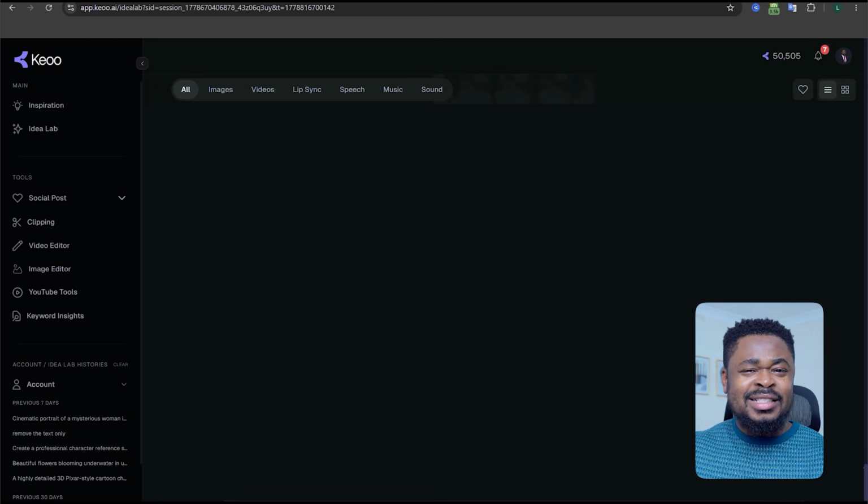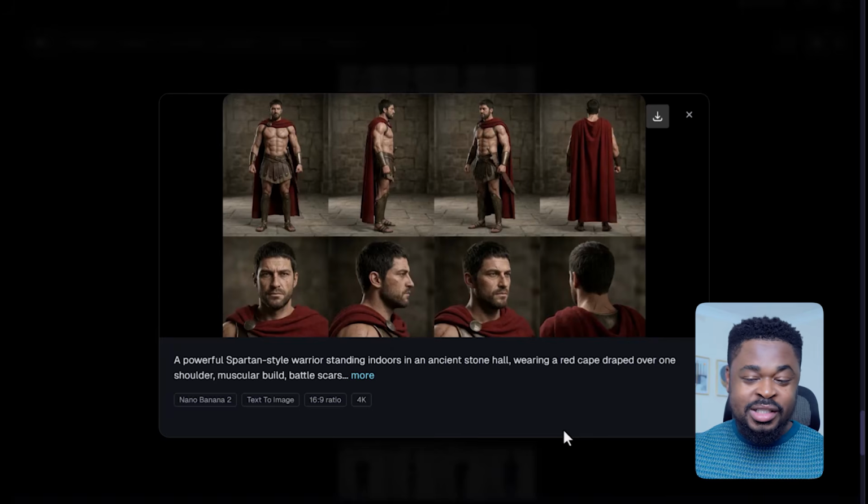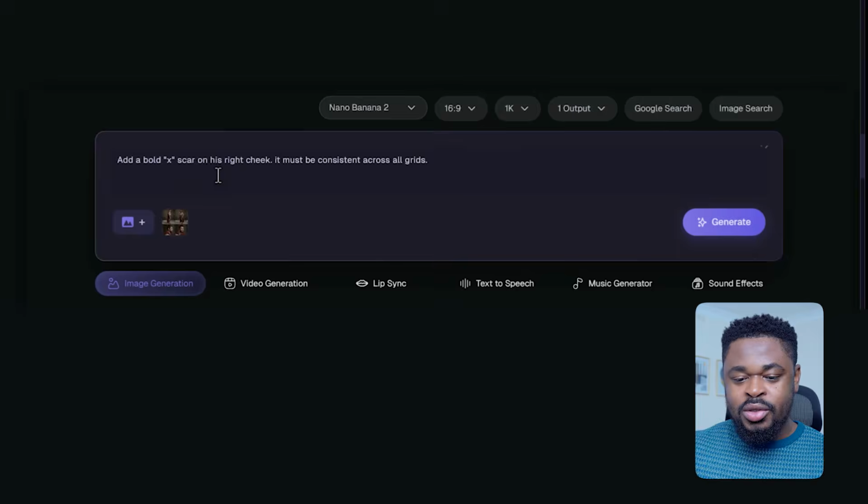So what if your character has a scar and you want to keep that consistency across several scenes? Let's say the character initially did not have any scar, and along the way in your story, the character now had a scar. Now I'm going to be using this image to show you how to do this. Now, this image here, if you notice, the character doesn't have any scar. What we are going to do is to download this image. So here we have the image uploaded. We are going to enter this prompt and use Nano Banana 2 to add the scar to the face.